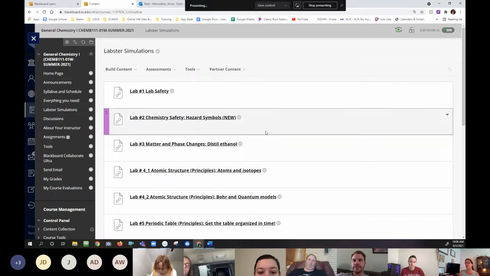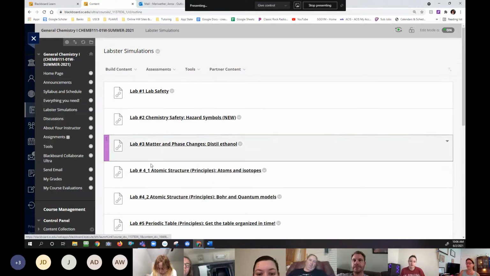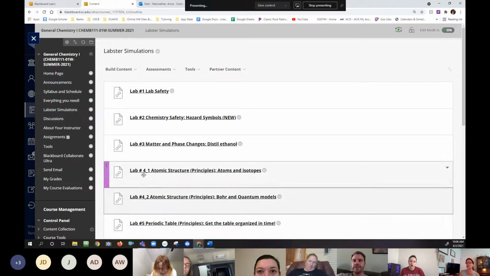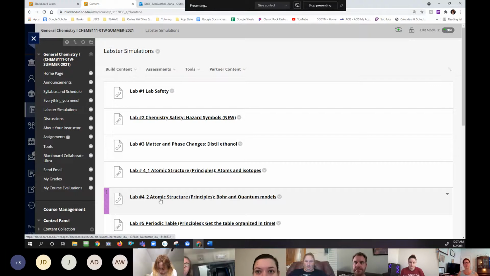So all of these labs, they're numbered 1, 2, 3, 4, 5, et cetera. Lab 4 does have 2 labs because there's a part A and a part B. But I may take lab 4, part 2, and shift it down a little bit later. I'm not quite sure we'll get to Bohr and the quantum models before you have to do that lab. Okay, it's all going to depend on timing.